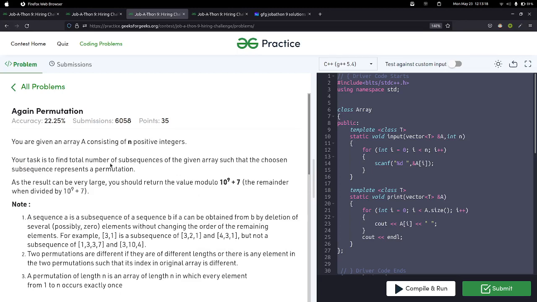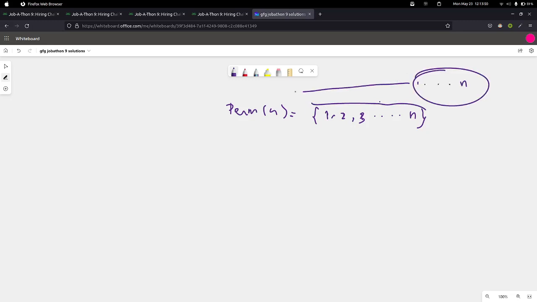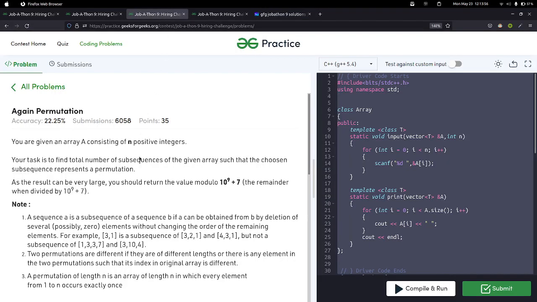And another term which comes in this problem is permutation. Let's see what a permutation is. A permutation of length n is nothing but the values from 1 to n. That's it. The order doesn't matter, but the sequence should contain all the values from 1 to n in any order. That's the definition of permutation. So we need to count those subsequences which represent a permutation.